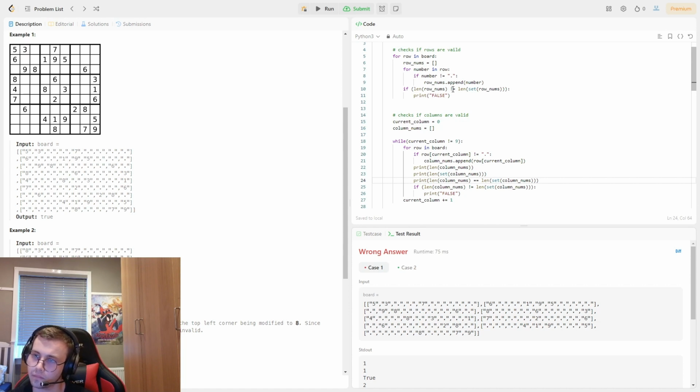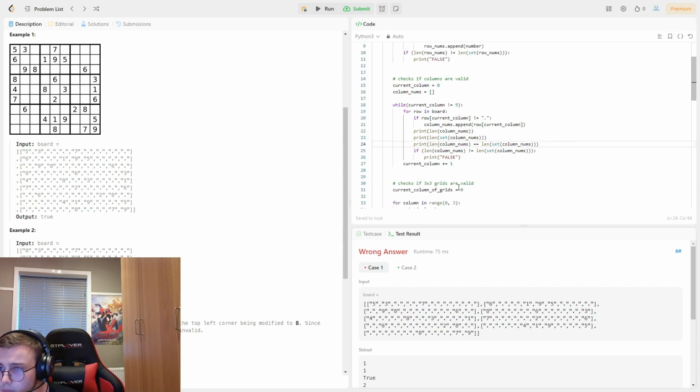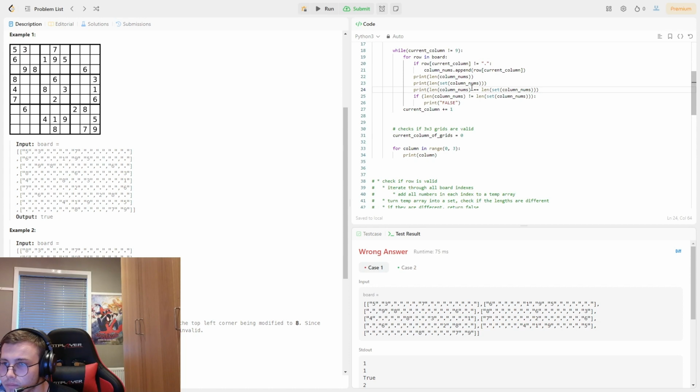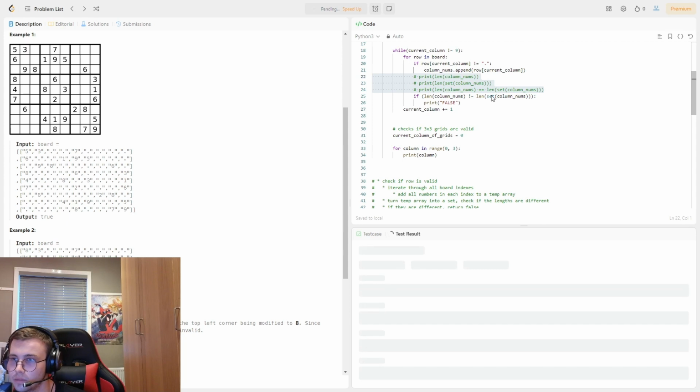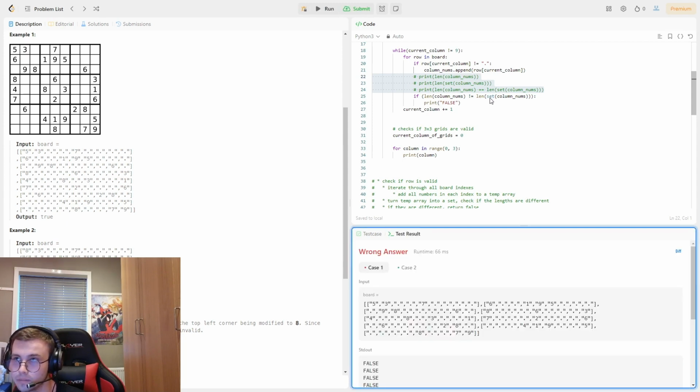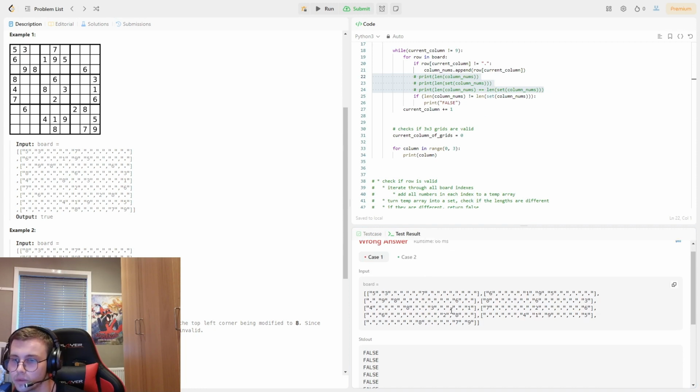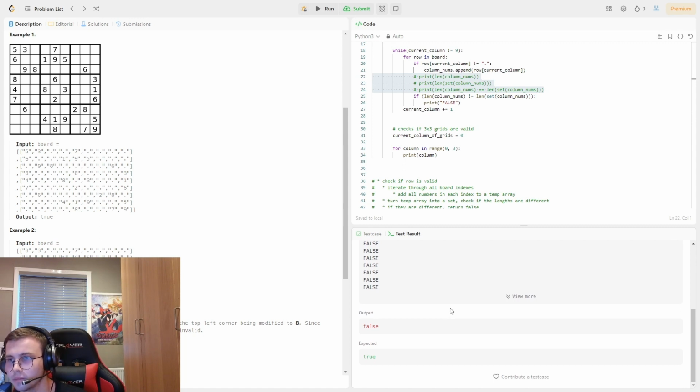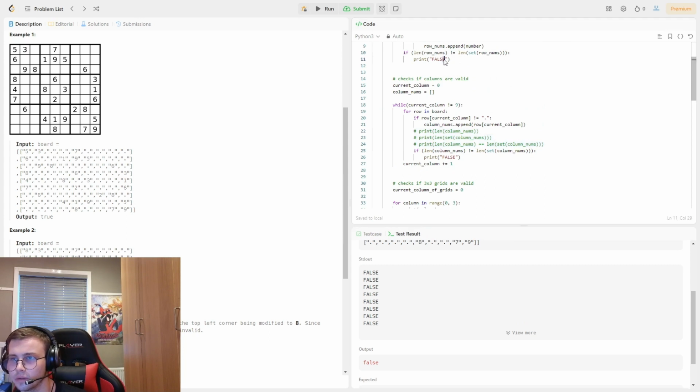So this should be correct, right? Because if length of column underscore nums is not equal to, so let's comment this out. So if 1 is not equal to 1, which it isn't, no, if 1 is equal to 1, yeah, so this shouldn't be happening. Why is it getting to here? I'm just going to do false underscore row, false underscore column.